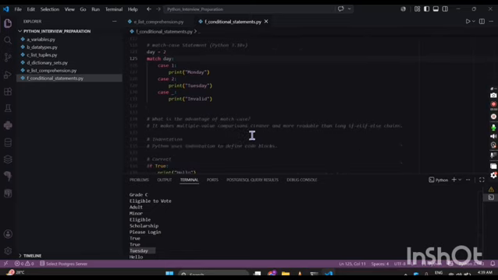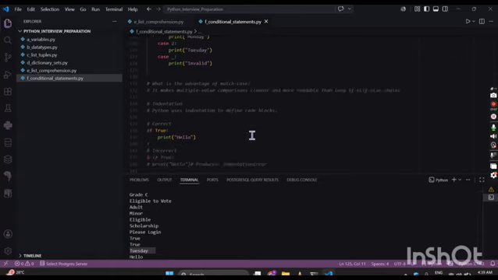Now what is the advantage of this? The advantage is it makes multiple value comparisons cleaner and more readable than a long if-elif-else chain.